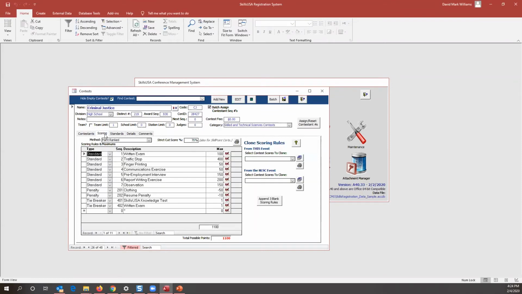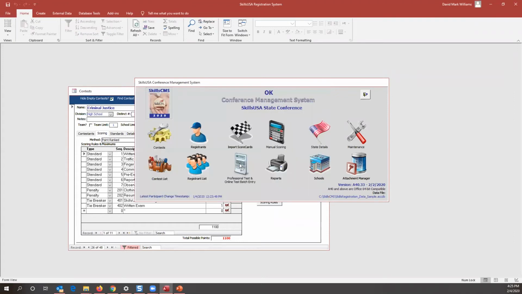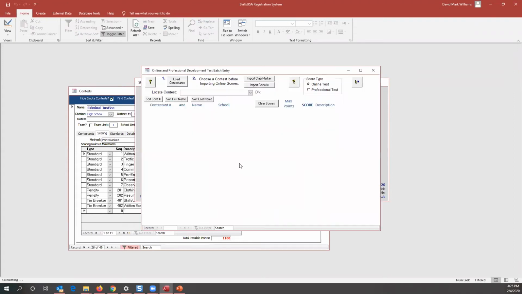So in criminal justice, if I look at the scoring rules, I have a report writing exercise, an observation. I may want to have an actual written test here. So you have to, oh, here it is. I already have one actually. It's called written exam. You get 100 points for a written exam. But let's say you want to administer that exam online, or you want to have them take the exam some other way, some other place where the tech chair may not have any idea what those results are. That's what this concept of an online test batch entry comes in.